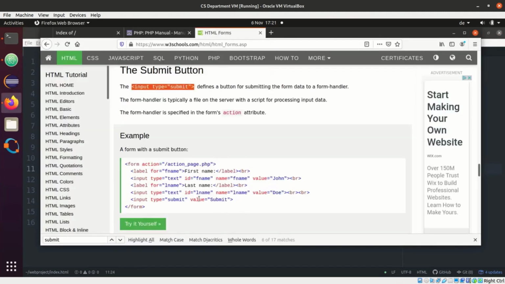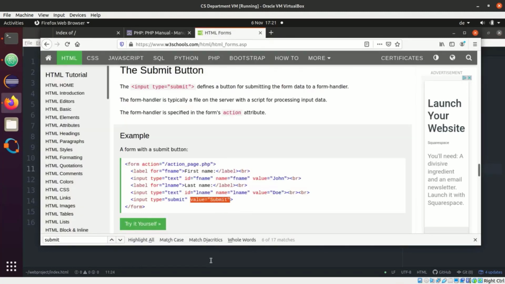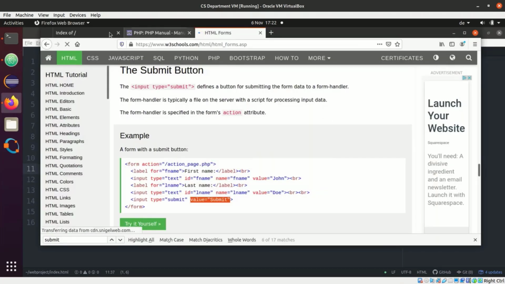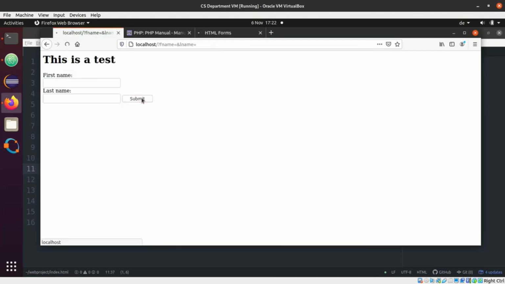But there is a way to set exactly its value. Here we go. You can use the value attribute here, and then you say submit, and that's the title that we give it, right? So it's a submit button. Hop, here we go, submit, right?